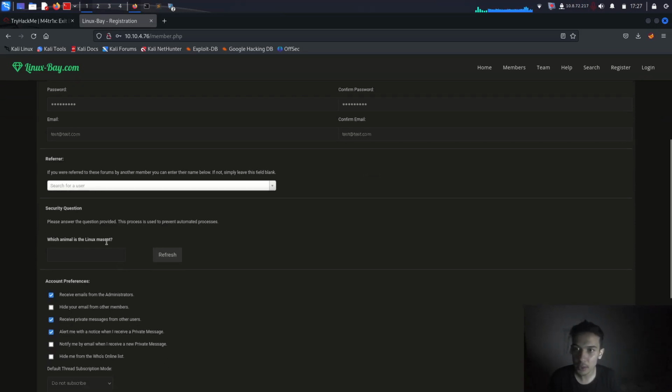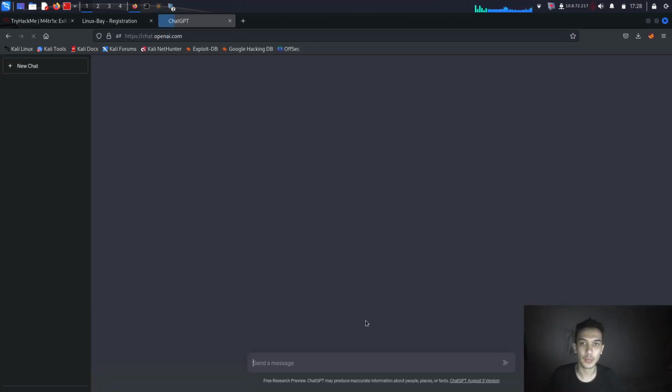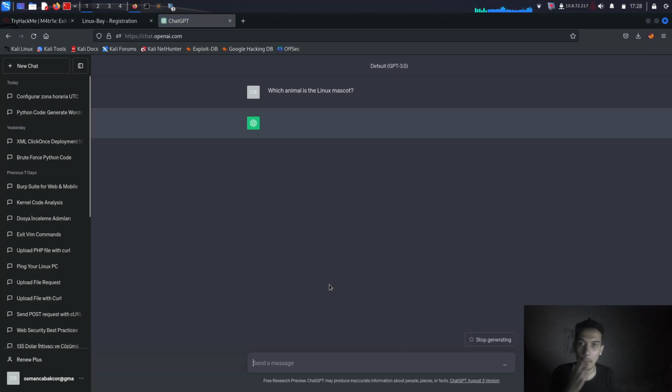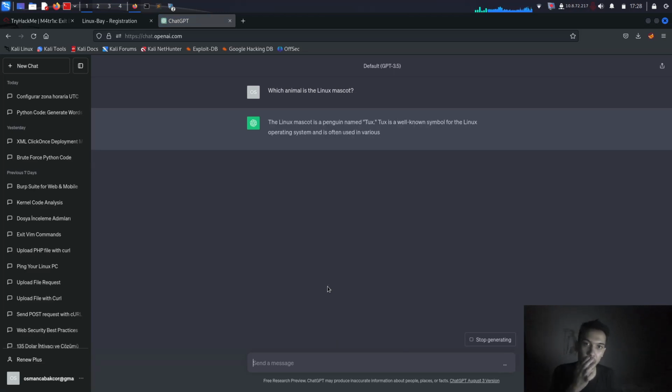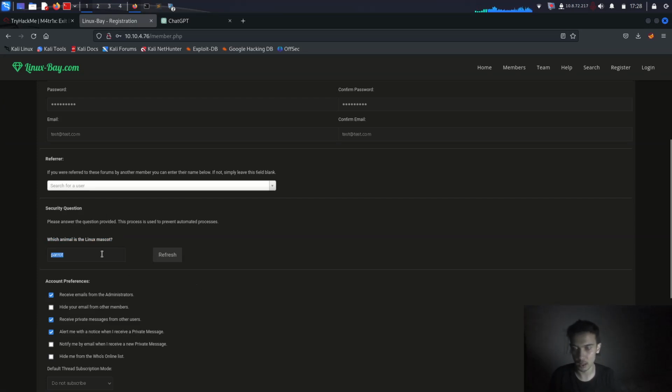Which animal is the Linux mascot? It's parrot. No, yeah, it's parrot. Is it? So this could be a difference. I want to ask ChatGPT. Alright, yes, parrot. Is it tax? Tax. Alright, it's tax.